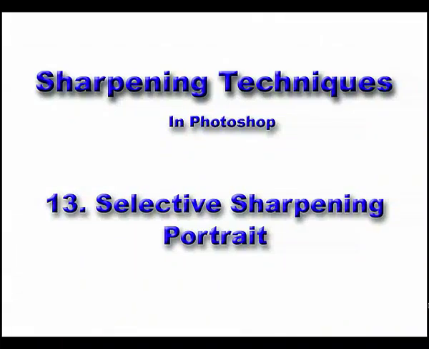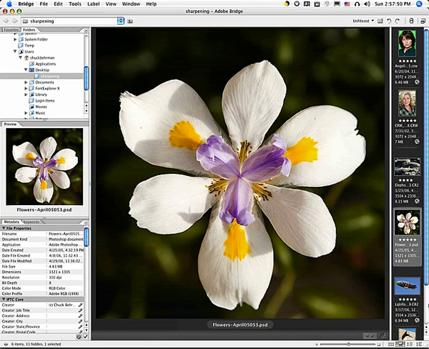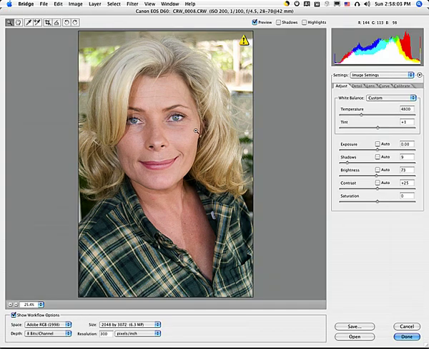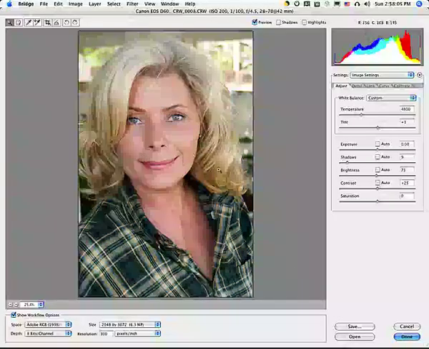Now we're going to use our selective sharpening techniques to work on a portrait, and you can see that we can do some amazing things. All right, let's get started. The portrait we're going to use is this one of the model that we've looked at before in some of the other tutorials, and we know that in this particular portrait there is some texture in the skin tone that we don't want to sharpen.